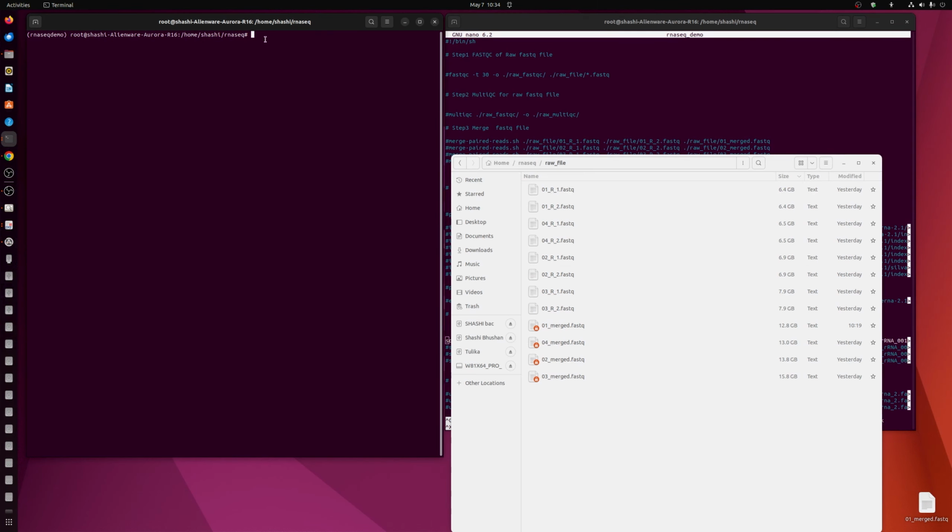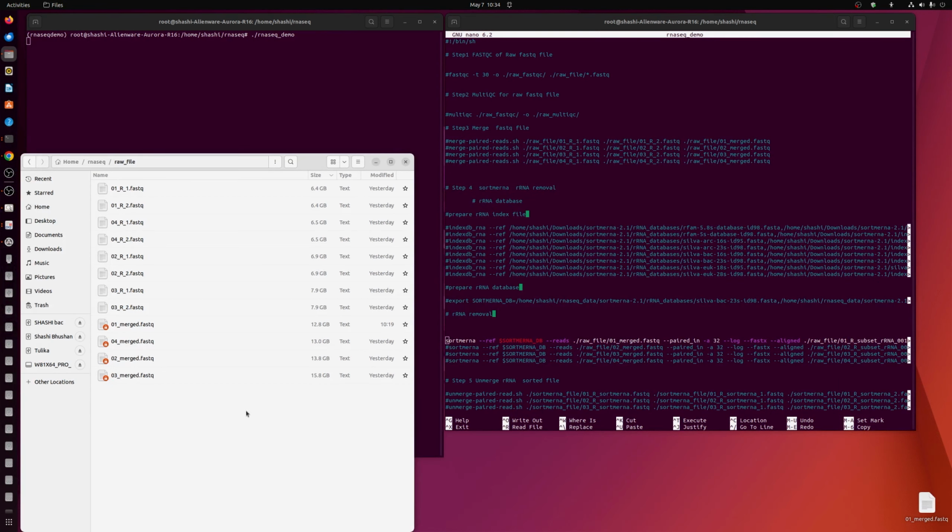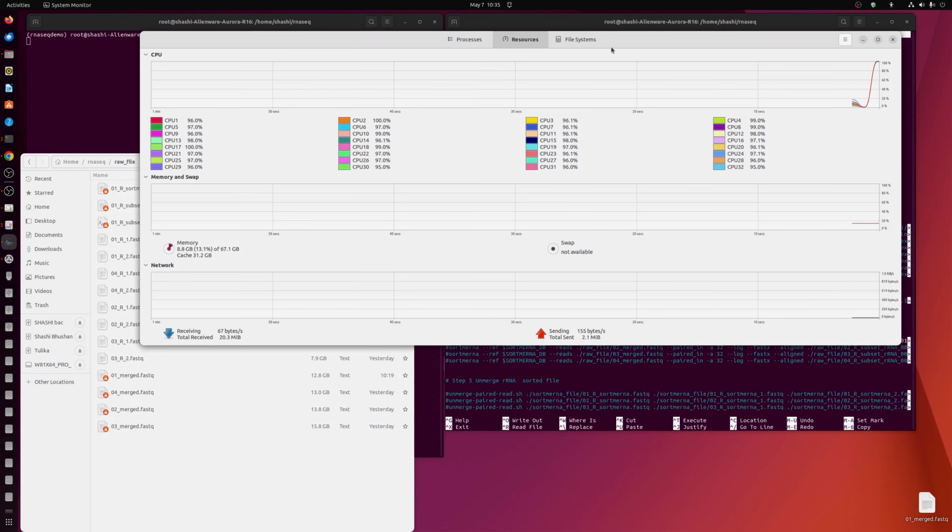I'm going to run the script to perform the SortMeRNA analysis. Here you can see a temporary file is generated, the subset rRNA FASTQ and the subset rRNA log file, along with the SortMeRNA FASTQ file. This takes time because it depends very much on your system configuration.